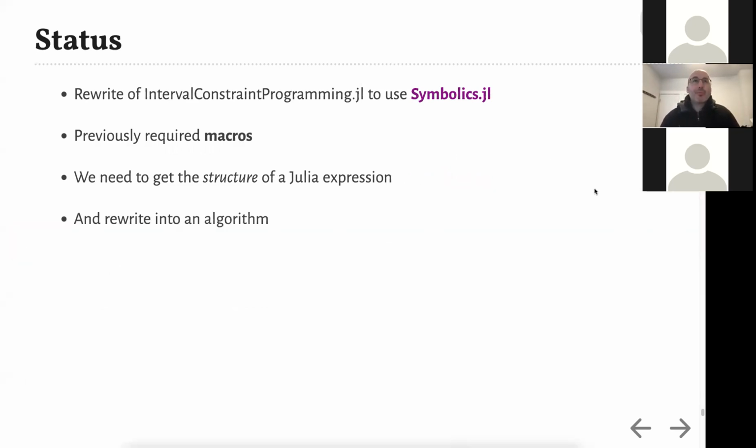Here is one example. So here's some actual Julia code. And what it does is define.